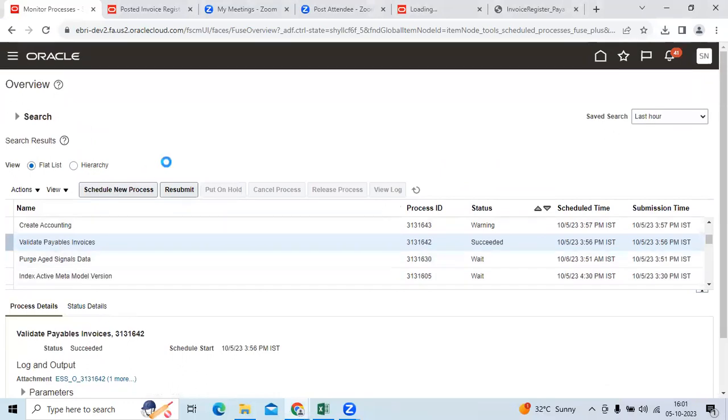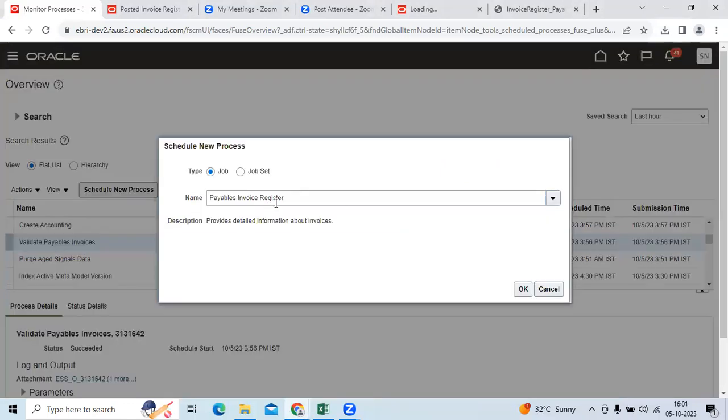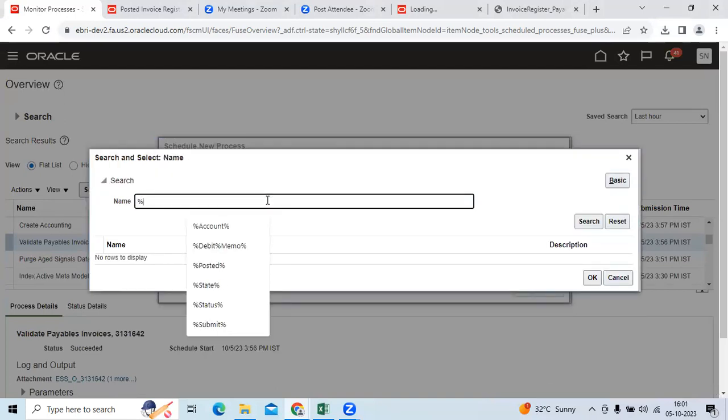So a program always completes a function or activity in the database, to update from one status to another status. Then if I go to accounts receivable, there are different reports available, like the transaction register.